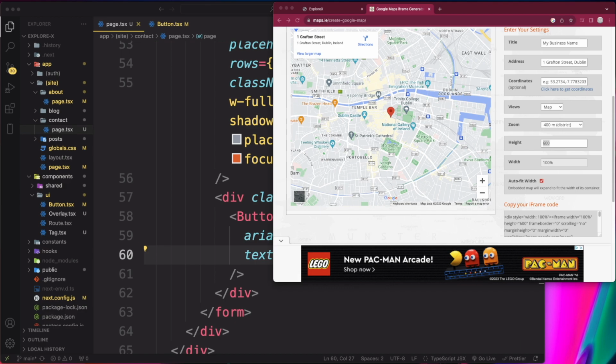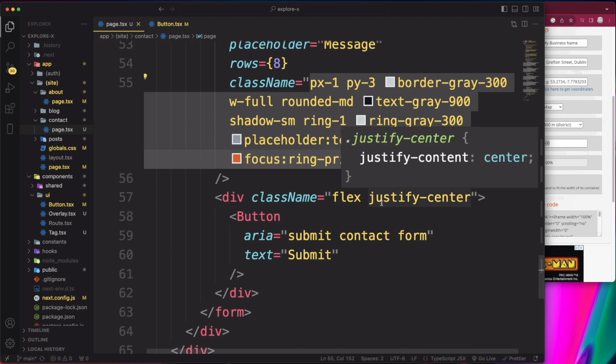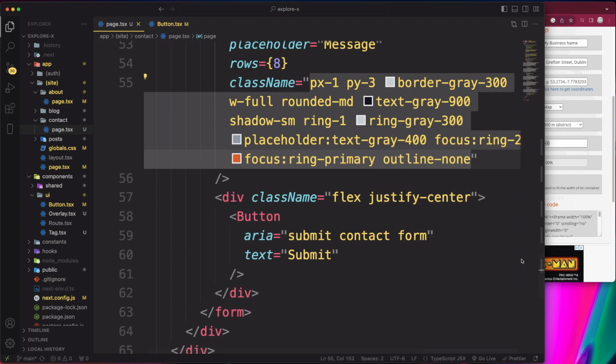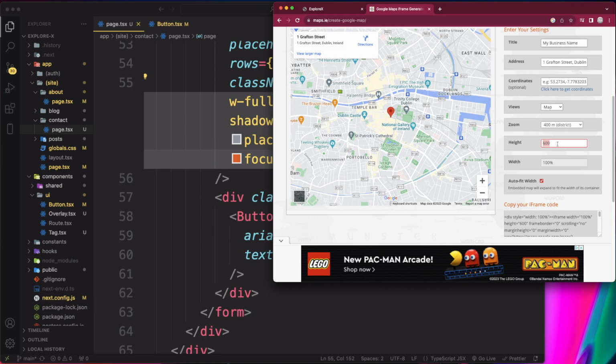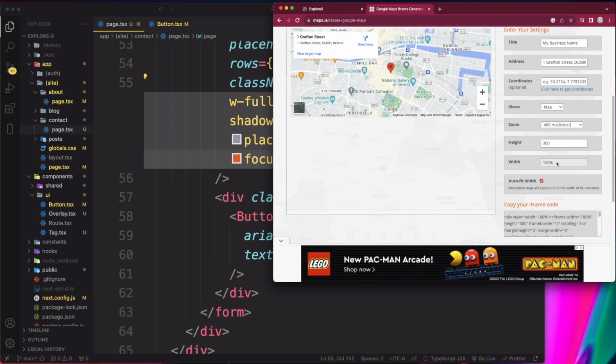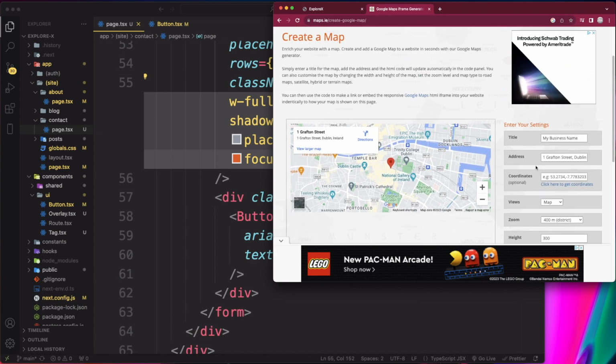So inside of components, and then UI map, that's where it's going to go. I just did a height of 300, so just change this to 300. Make sure the width is 100% because we wanted to take up the whole entire width. And I just put a random address in the city that I live in. Obviously, don't put your own address.